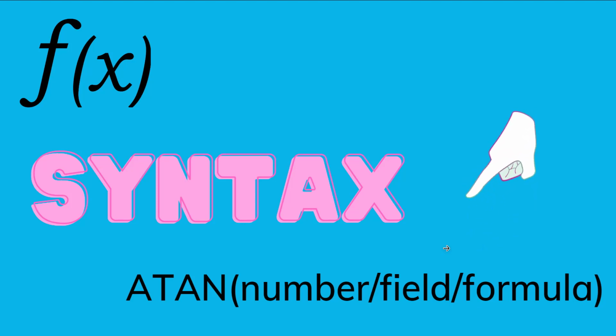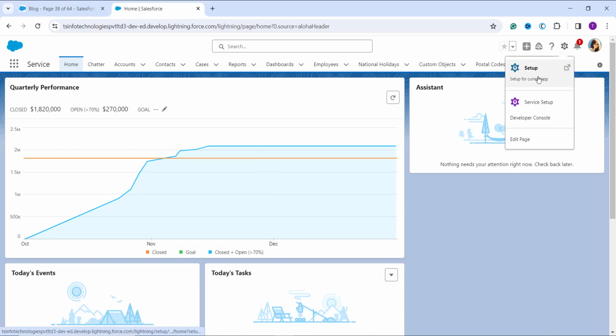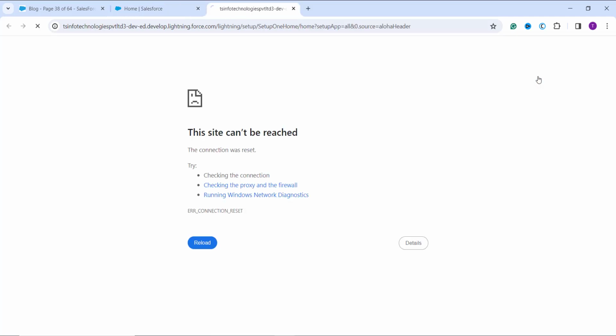So now let's proceed and learn with an example how you can use this ATAN function to find out the inverse of a tangent value in Salesforce Lightning. Here I log in to my Salesforce account as an administrator, and by default I logged into the home page of some application that is set as a default. Now to redirect to the main home setup page, you need to click on the gear icon, and from here you need to click on the setup option.